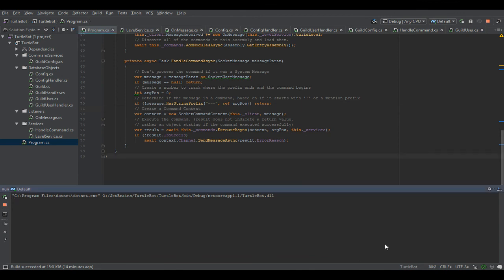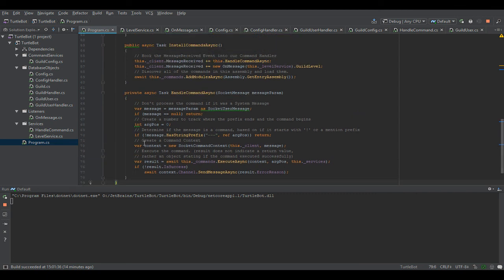Okay. Well, this has been 2 hours of programming TurtleBot. I feel as though I have made some progress. I'm going to go check in my server.